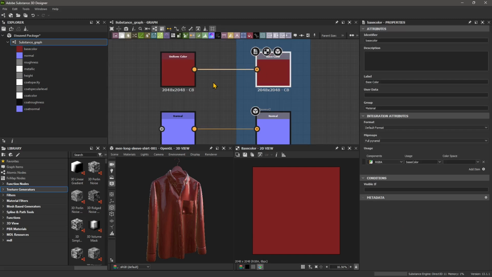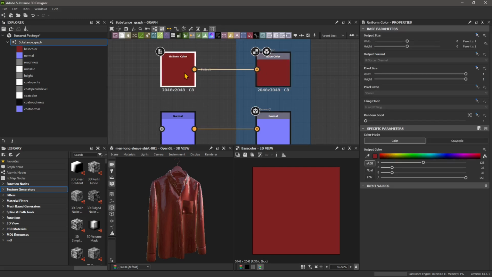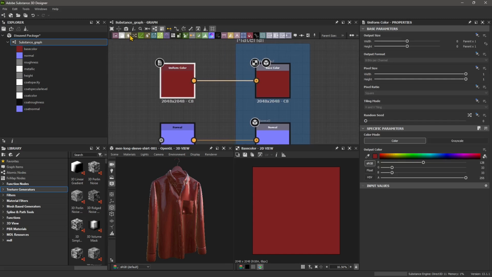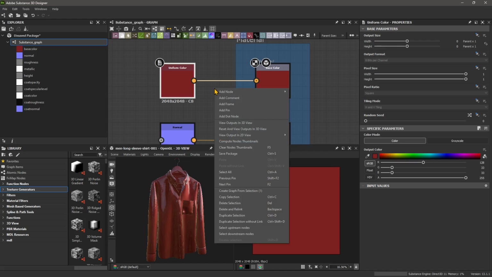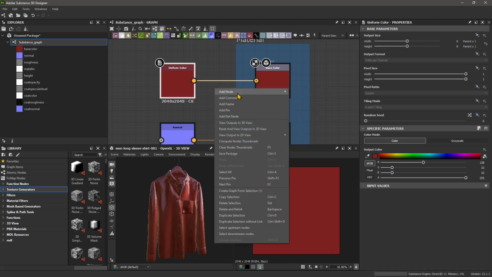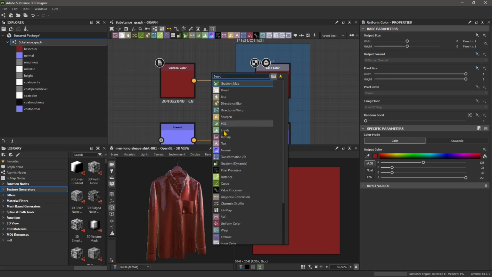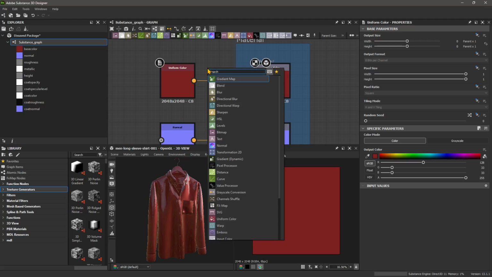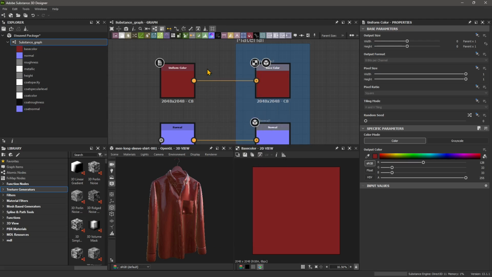Right now, we have an input from this other node, which is a uniform color, and it's one of the nodes that you find also up here. And also, if you right click, you can add nodes, you can add comments, frames, and other operations here. You can also press the space bar, or press the tab on your keyboard to open up the node insertion. Now, for example, if I want to change here, I can change the color into something else.